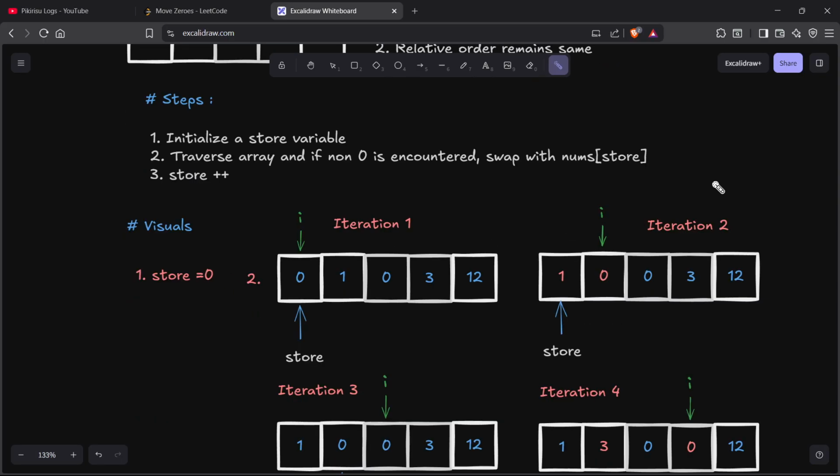I've built a visualization for you. First we initialize the store variable as step 1. Yes, initialized. Next, we have to iterate over the array. First i is equal to 0, we have 0 over here, so there will be no change. Next iteration, i equal to 1 will be here.